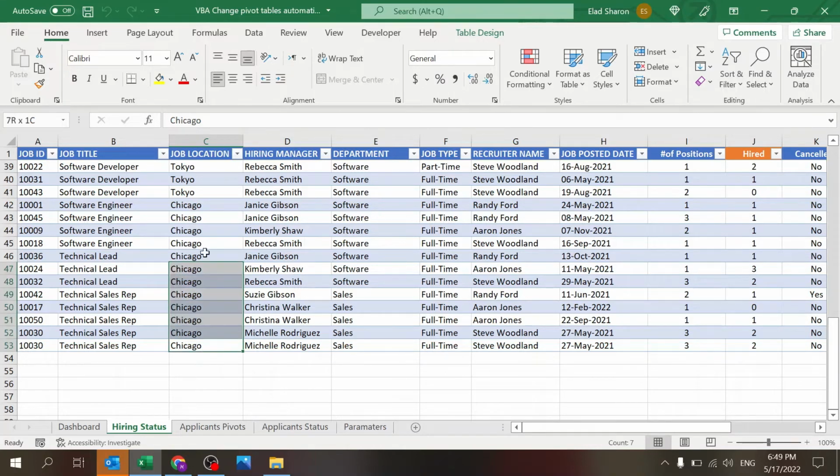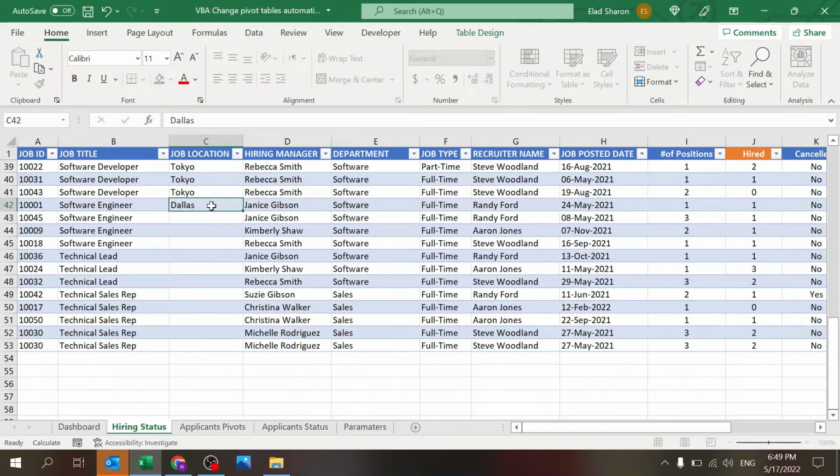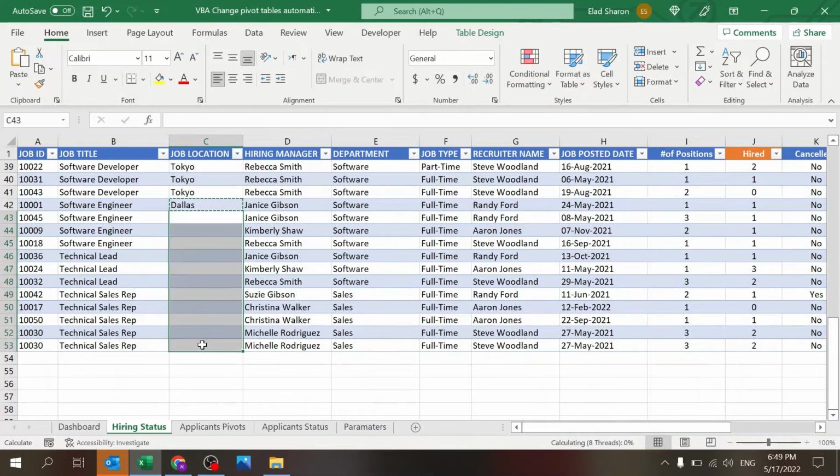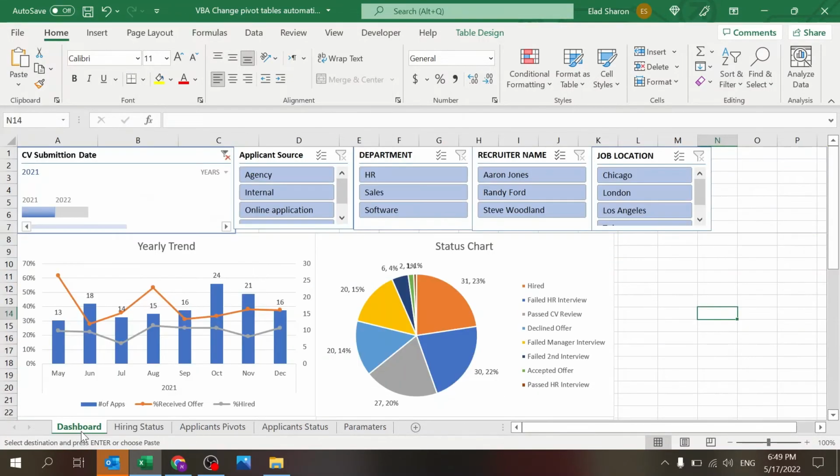And I'll show you an example. I'll go ahead and delete Chicago and add Dallas as a city, which we didn't have before. And you'll see now I'll jump to the dashboard, and you saw the screen changed a bit. And now you see I have Dallas as an option, and I don't have Chicago.